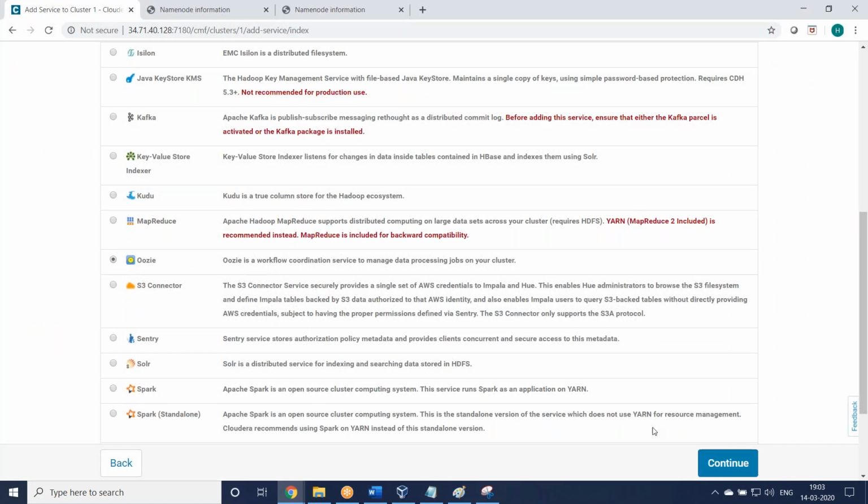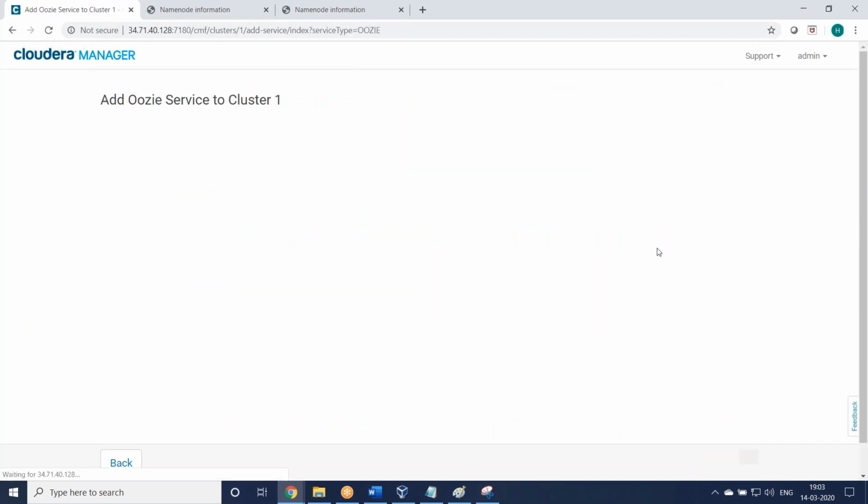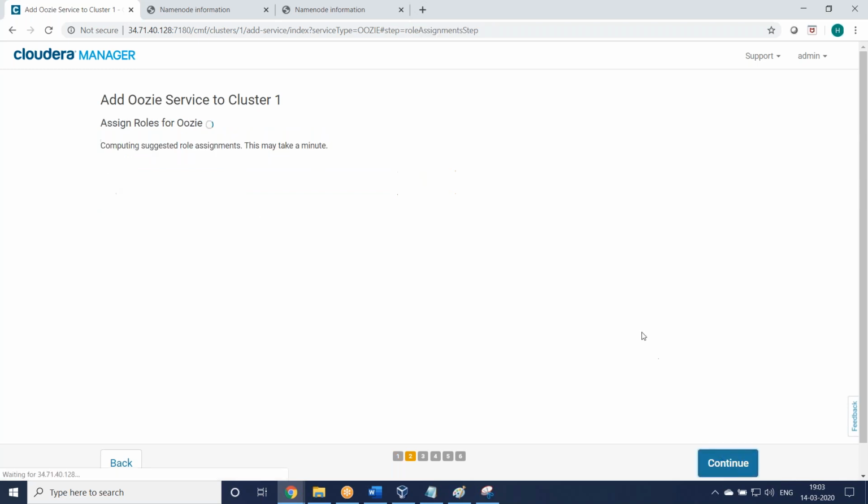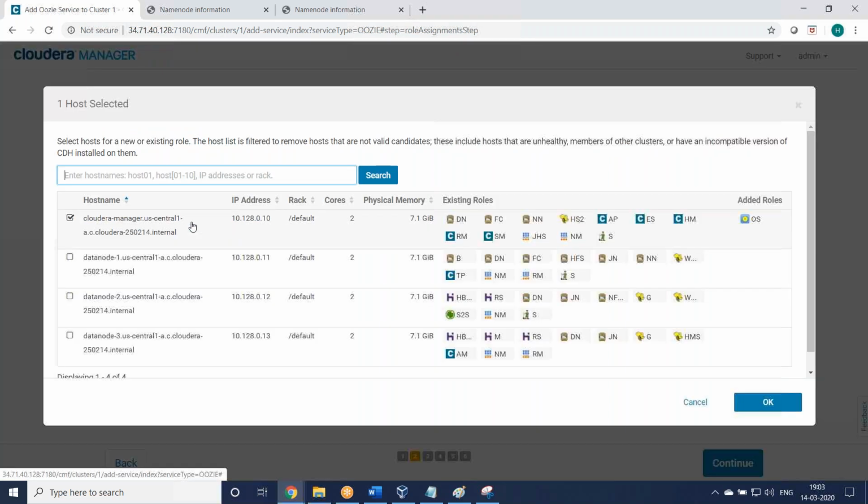We'll try to add Oozie. So Oozie has a combination dependency: HBase, HDFS, Hive, Yarn, Zookeeper. Okay, we'll select this one. Continue. Where do you want to add Oozie? The last server.